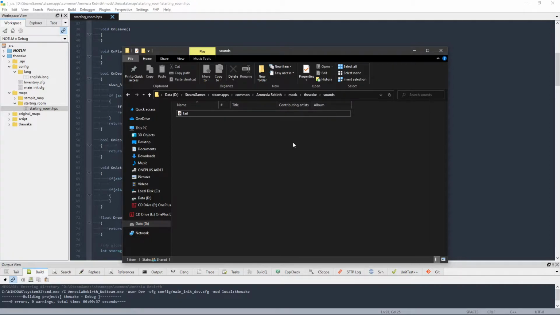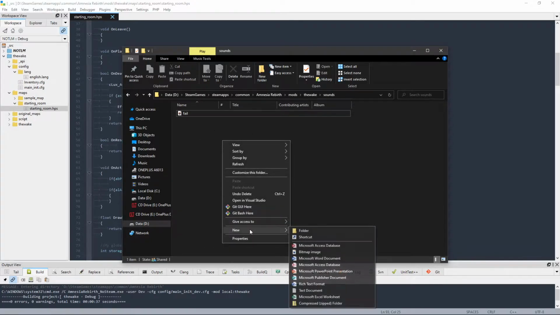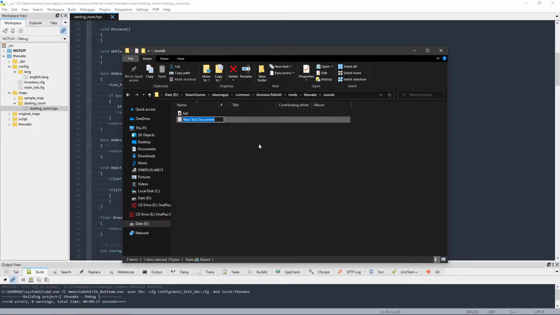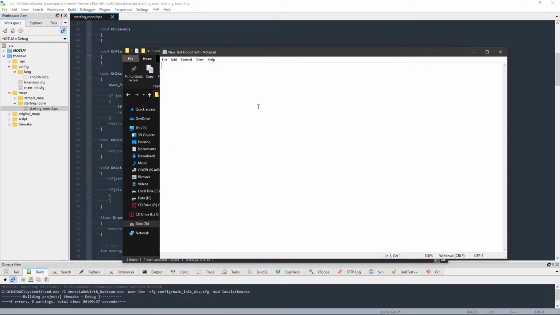All right, so now that we have our fail here and we have our whole sounds folder configured for our custom sounds, let's create our SNT file. So I'm going to right click here, do new, and do a new text document. It doesn't matter what we call this now. I'm just going to leave it like this first. We're going to edit this, and then we're going to save it right into this folder with a new file extension. So I'm going to open it.